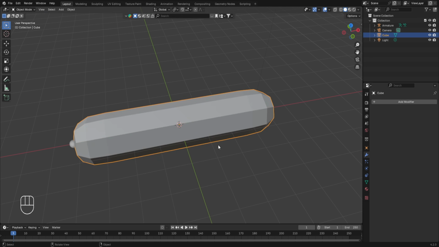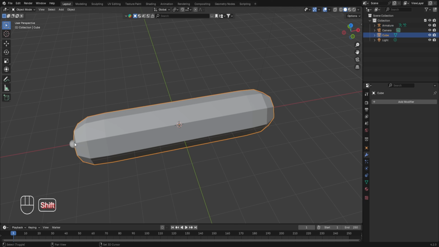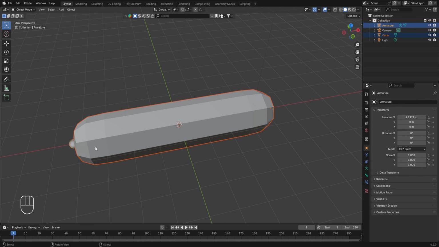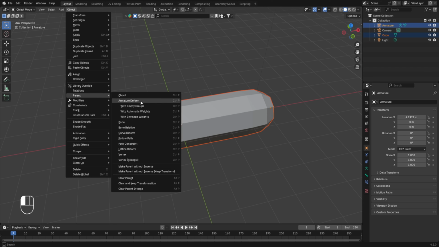Now with the cube selected, hold down the shift button and then select the armature, and yes, do ensure that you have selected the cube first and then the armature. Now with both of them selected, go to the object menu, then in the parent settings, here you have the option of armature deform, and in this we have 3 different types: empty groups, automatic weights, and envelope weights. In this case, we'll be selecting the automatic weights in the armature deform.